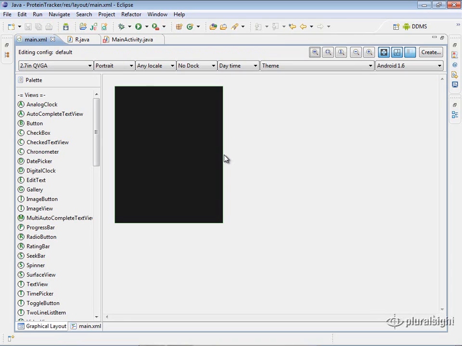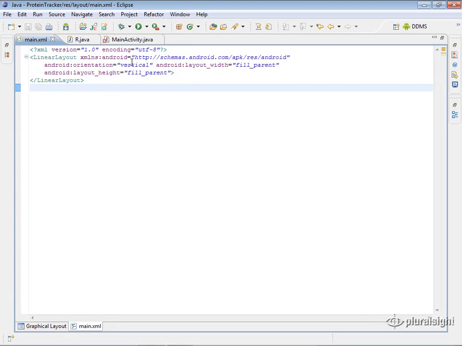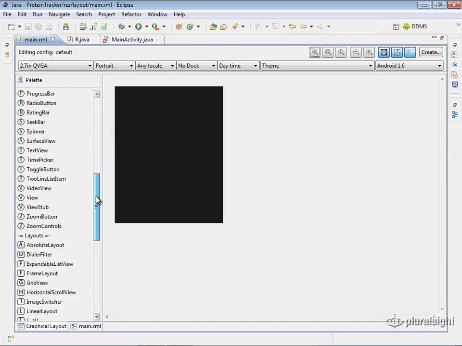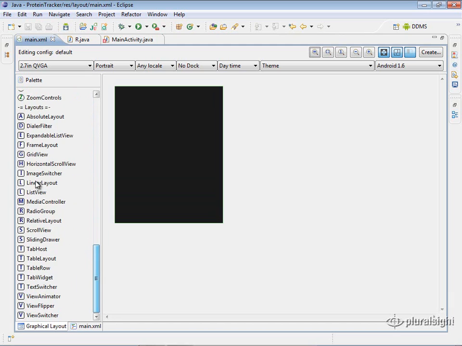One thing I like to do is to use a combination of the drag and drop editor and editing the XML file. I find that the fastest way is to not solely rely on one or the other, but to use them in conjunction. So the first thing that we're going to want to do is add some linear layouts inside of our linear layout. Let me pick a linear layout from this list.